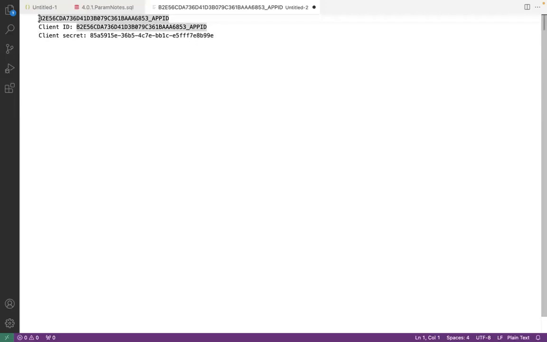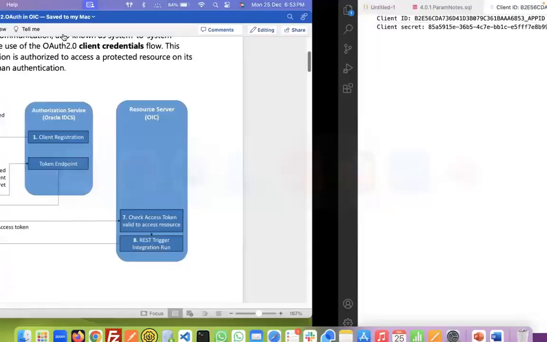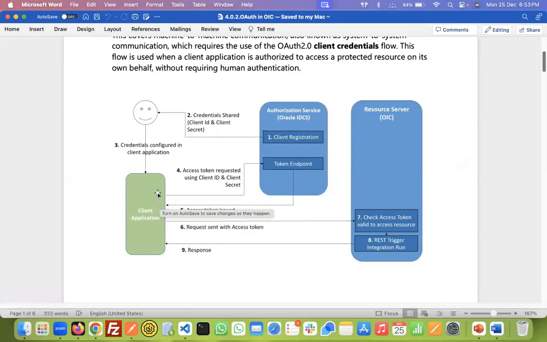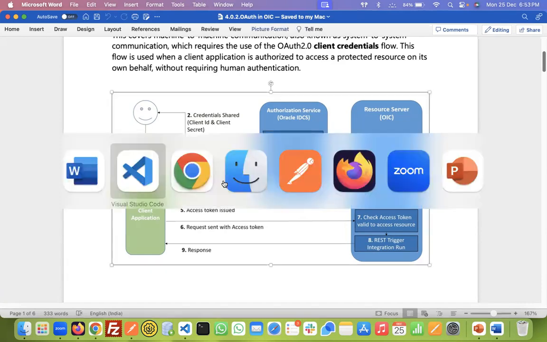Okay, and what else do we need, guys? As per this diagram, what is it that we need from our client application, meaning Postman or any other tool? We need to hit the token endpoint, passing in the client ID and the client secret to get a token. First of all, guys, you don't even have to do this process.